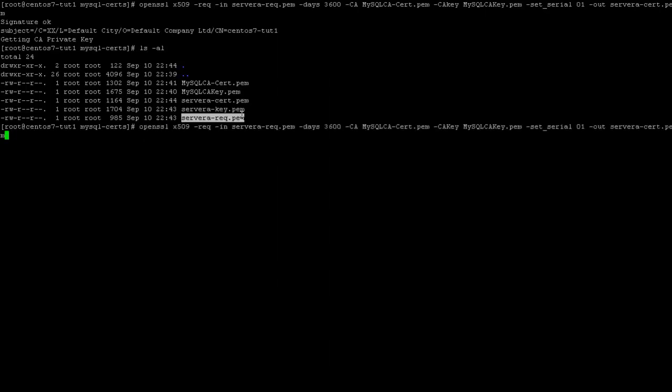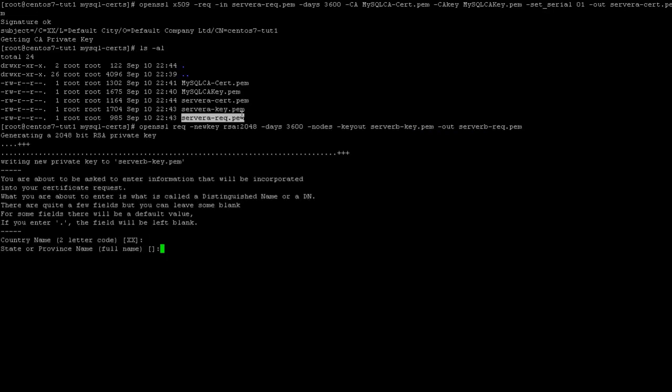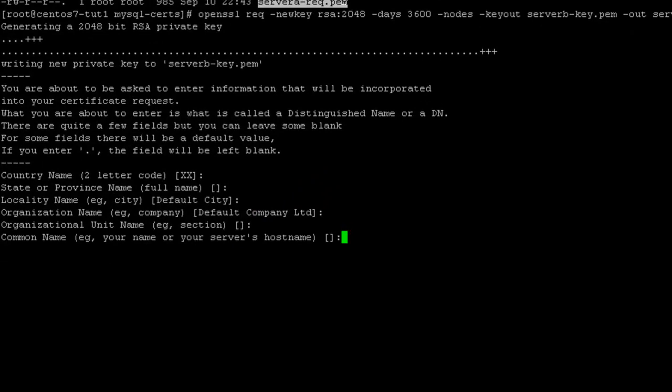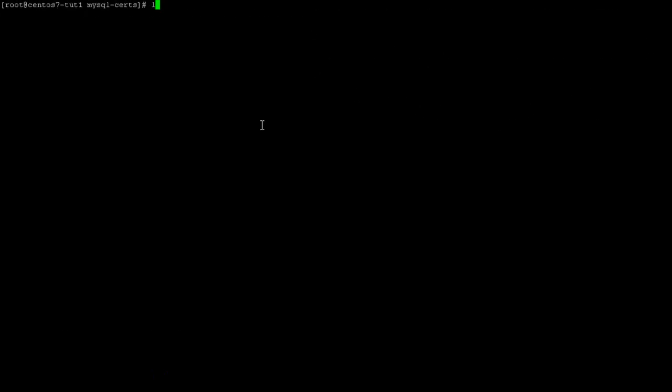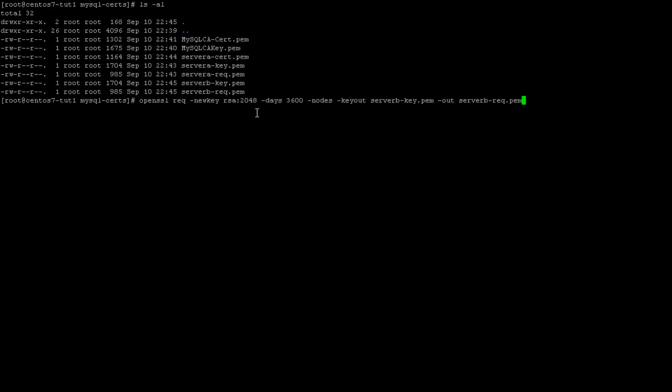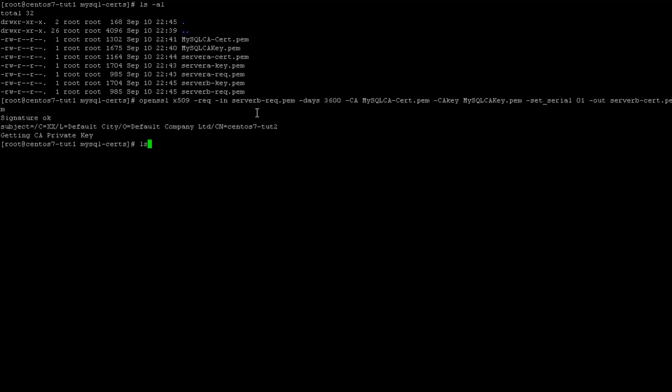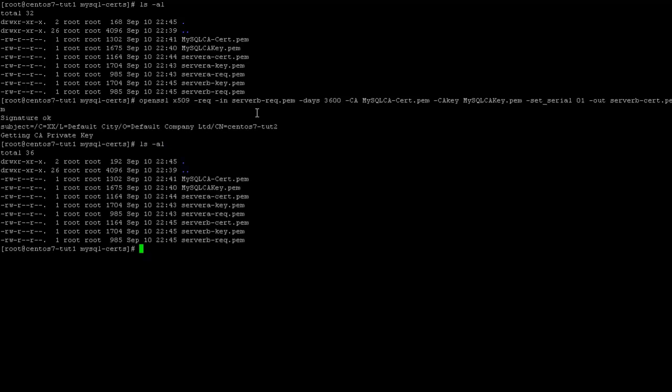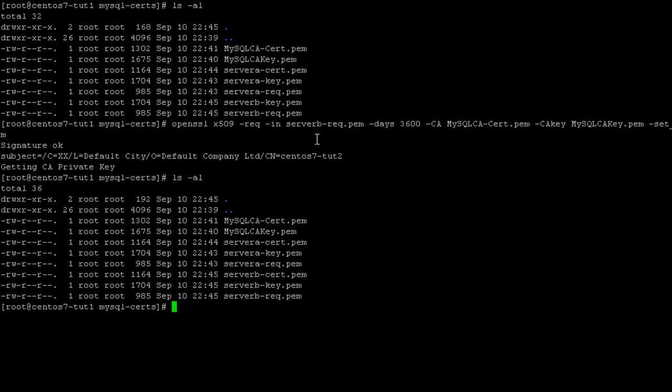So now let's go ahead and do the same thing for server B. So we're going to create the server B key, server B request, and the same thing here. And the common name we are going to say CentOS 7-22. That's it. So now we have the server B key and the server B request file. Now let's go ahead and actually sign that with the CA. We're going to use the server B request and then output the server B cert file. And that is it. So we have the CA cert, we have the server A cert and keys, we have the server B cert and keys.